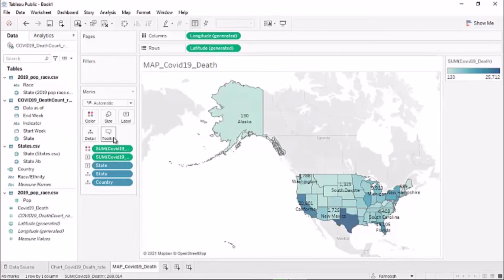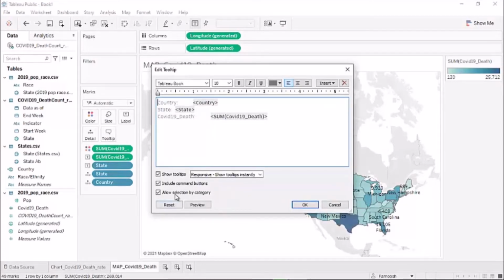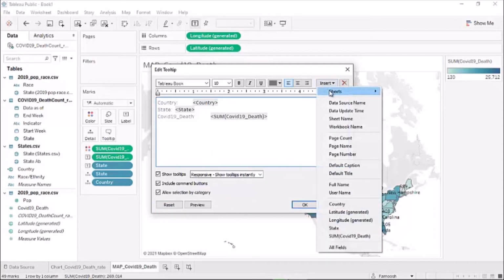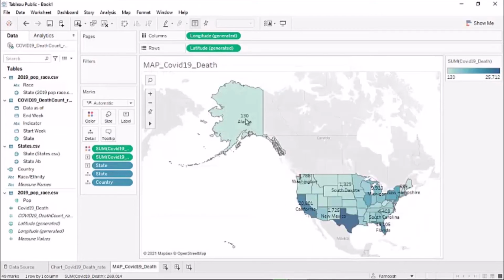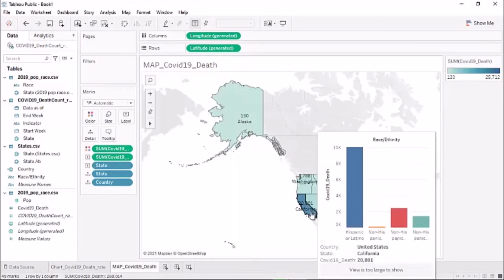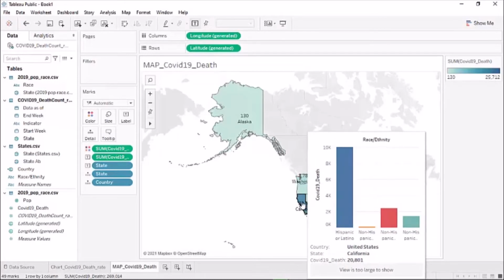Okay, now I'm going to click on tooltip, and I'm going to click on insert sheet, and I add the sheet that I created to this map, and I click on OK. Okay, as you can see, when I click or hover on one state, I can see the chart that is related to this state.